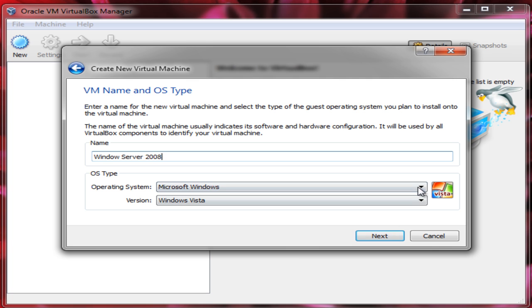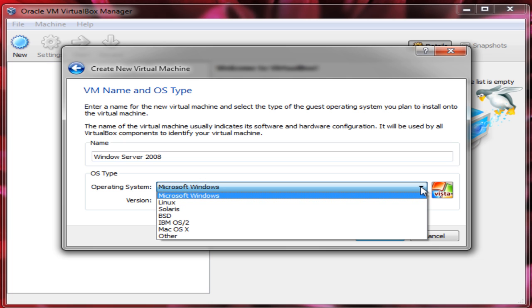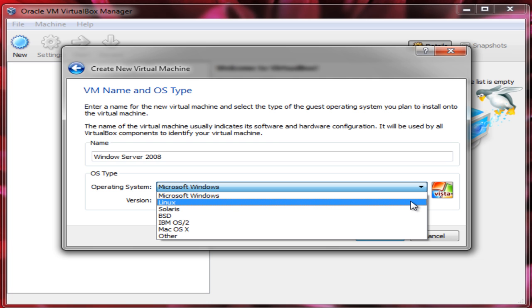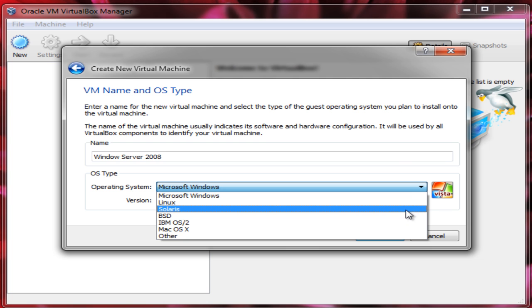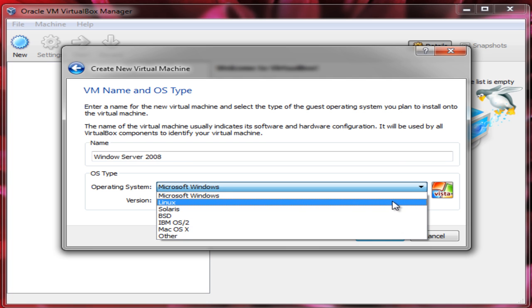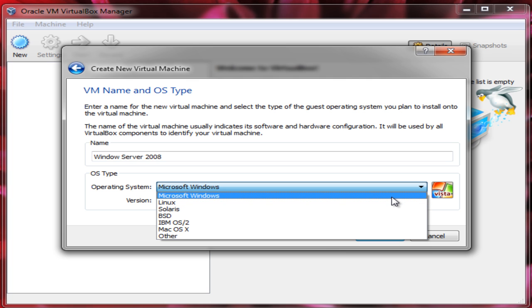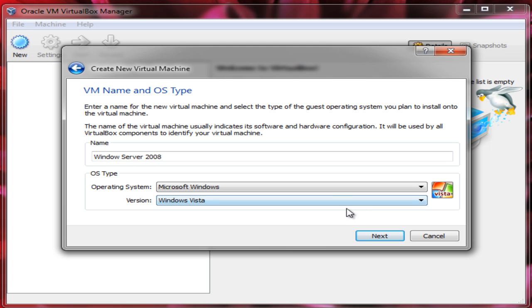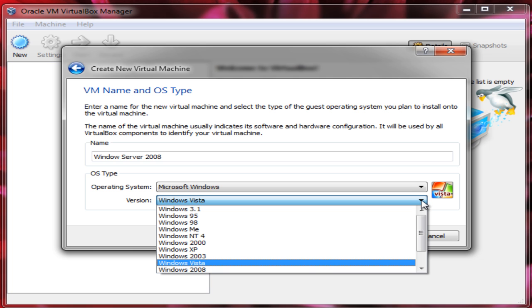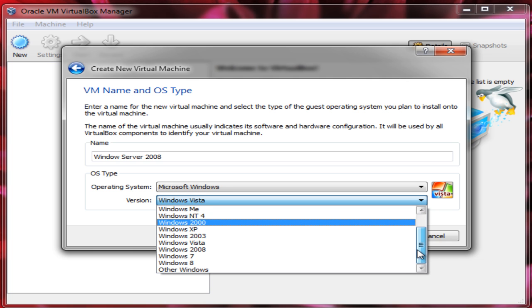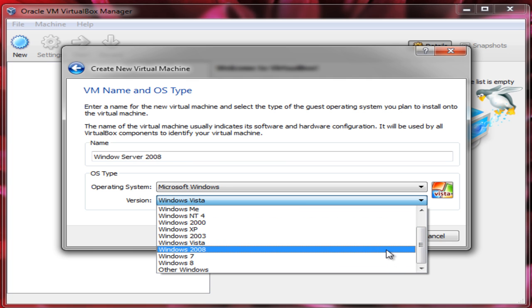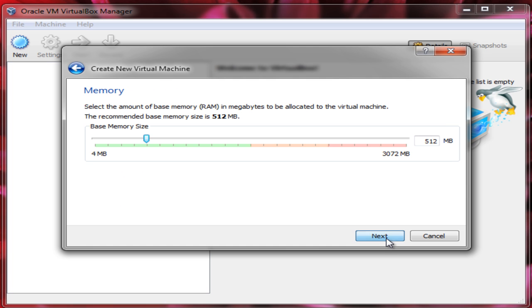Alright, we're going to select our OS type, and here if you click on the drop arrow, you'll get the different OS types. You have some options here. You have Microsoft Windows, you have Linux, Solaris, and a few others. For the purpose of this tutorial, we are doing a Microsoft Windows OS, and now we are selecting the version. Again we hit the drop arrow, and you will have the different versions here. But since we are installing Windows Server 2008, we will select Windows 2008. Click next on the wizard.